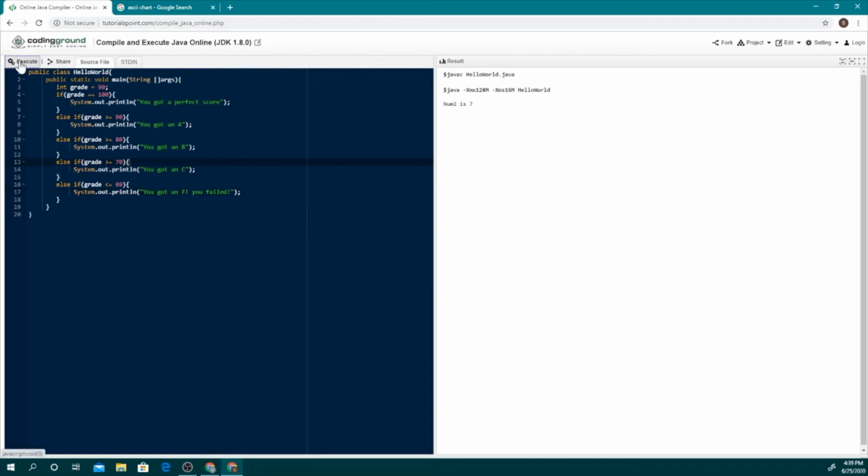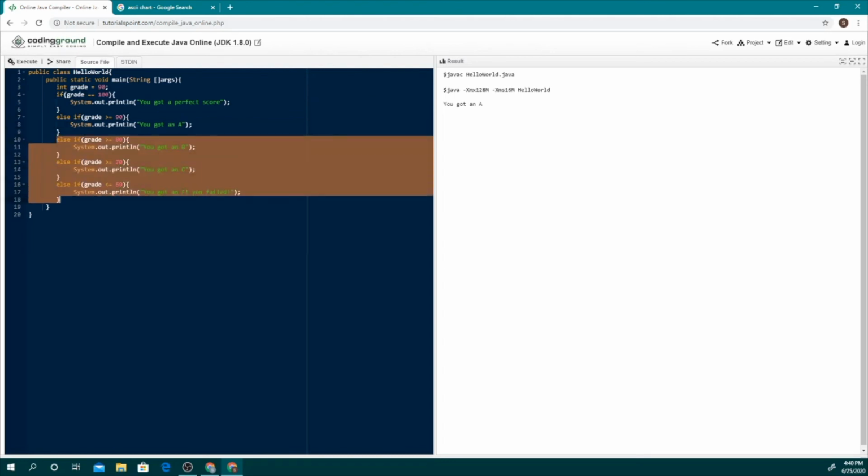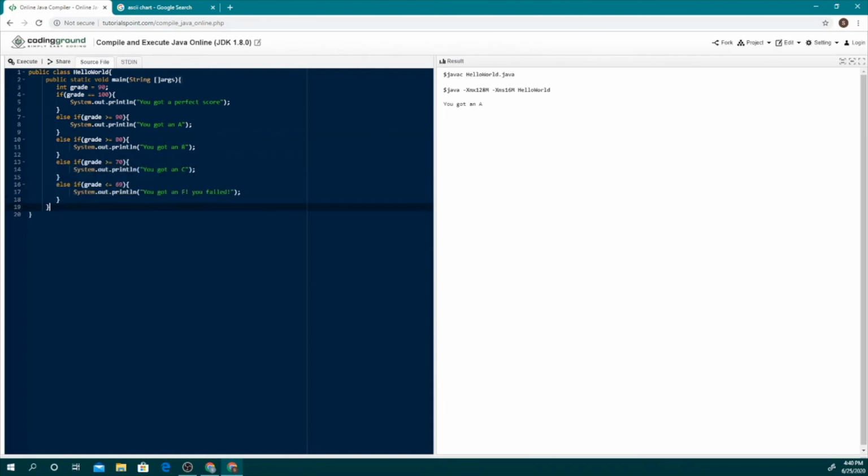So when this executes, it'll say you got an A because the grade is equal to 90, and since it satisfies this requirement, basically the JVM would look at this if statement and say this isn't true, and it'll move on to the next else if statement, and since this is true, it'll output this, and all of these other else statements would kind of be ignored.